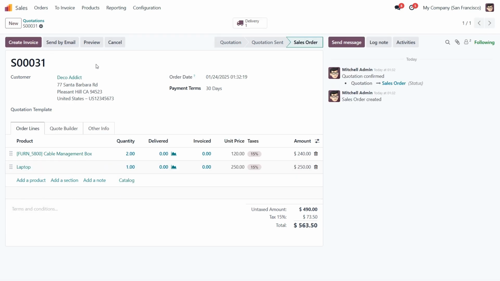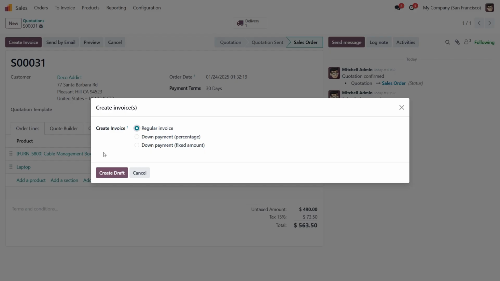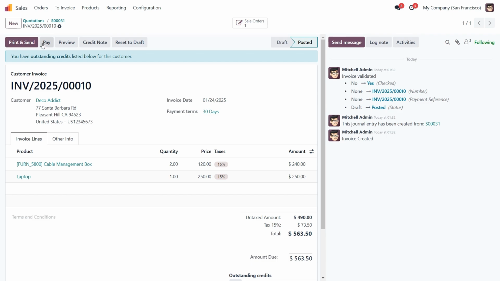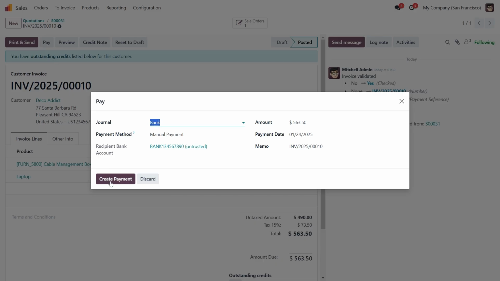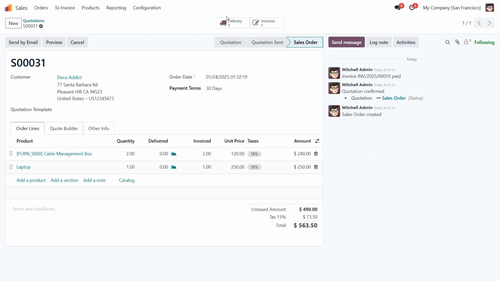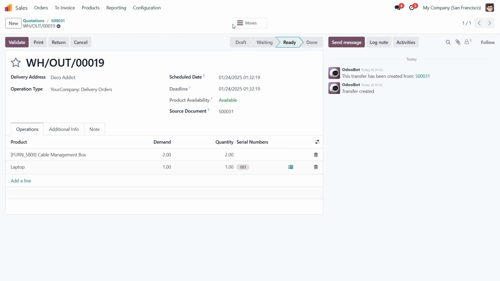Next, to follow the correct process sequence, we'll create a regular invoice for this order, confirm it, and register the customer's payment. Once that's done, it's time to deliver the products. To do this, you'll go back to the sales order and click on the Delivery Smart button.